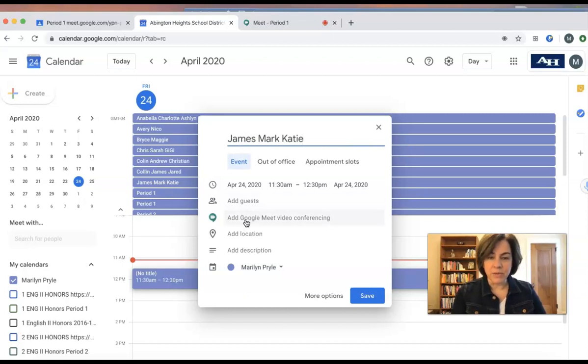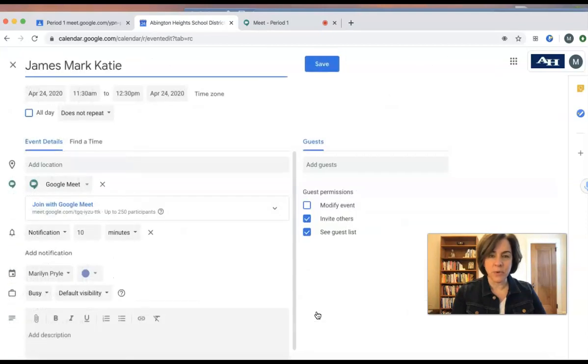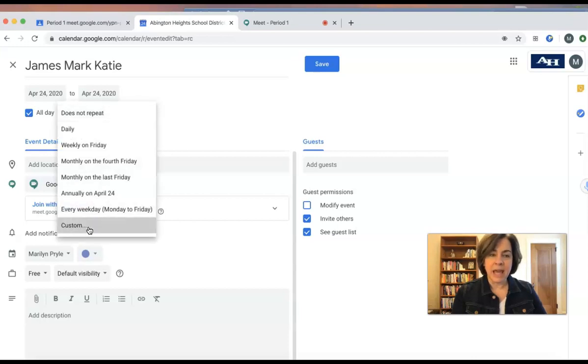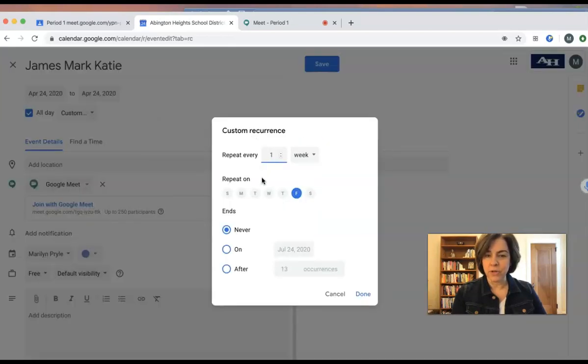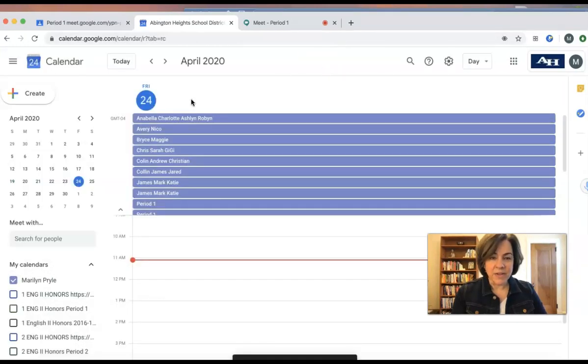I'm going to add conferencing. And then I like to go into more options. So I open the group for all day. That way we don't have to worry about whether it's open or closed at different times of the day. I'm going to go to a custom recurrence. This class meets every Tuesday and Friday now. So on Tuesdays and Fridays, this small group is going to be open all day. Then I press done, I press save, and there's my small group.